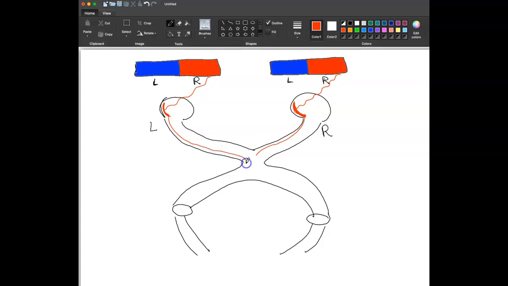But let's look what happens here when we get to the optic chiasm. I'll go ahead and label that optic chiasm. That's an eye, that's an eye. There we go, optic chiasm.